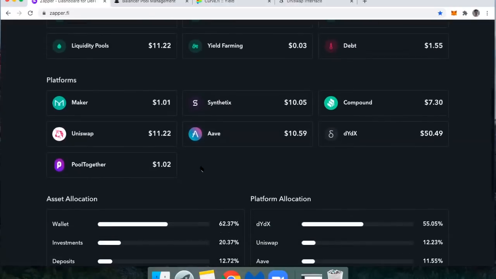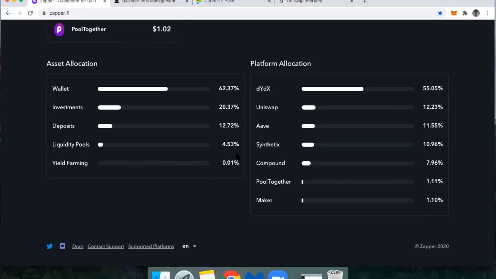Further down, you can see a breakdown of your assets across different platforms. They do a really good job of keeping up with all of the new DeFi apps and platforms that are releasing. I tend to find that if someone releases a major DeFi app, it shows up here within a few days. And then lastly, I can see a breakdown of my asset allocation across these different categories versus where my assets are according to what platform they're in.